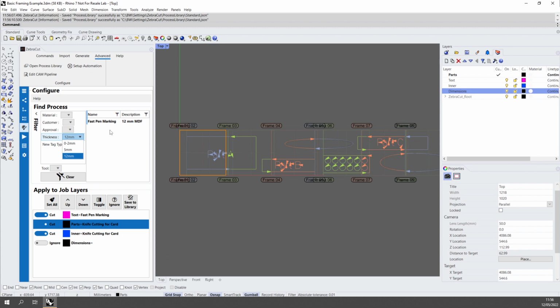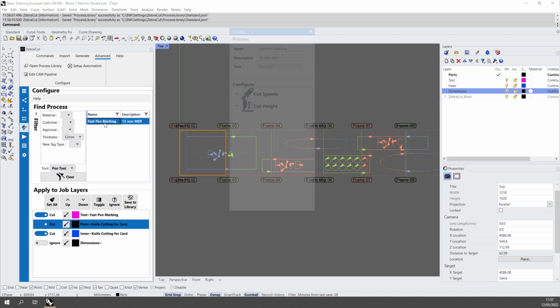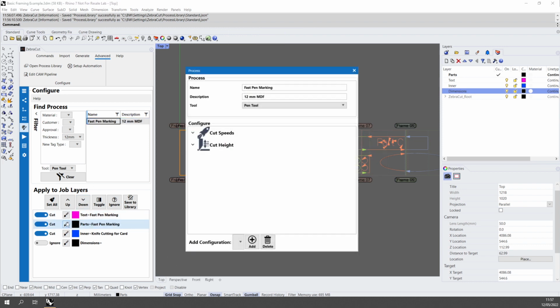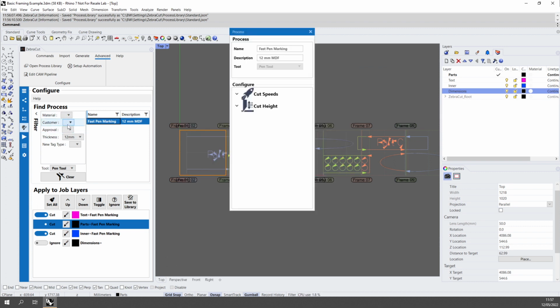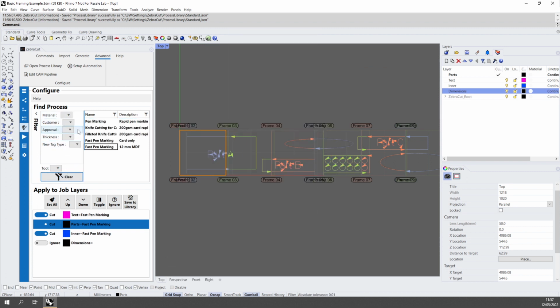So if I know I've got 12 mil MDF in here, I might just search only for processes which are tagged with 12 millimeters. I can also search by tool if I wish. So I want to find a pen tool which works on 12 millimeter material, and obviously I want to make sure that it's approved. Doesn't look like we've got an approved one, so we'll take approved off. But you'll see we've got a 12 millimeter pen tool there we can use, and we can assign that to our layers in the normal ways. If I've got too many filters on, I can clear this, and if I want to hide the filters, I can just hide them on that side as well.